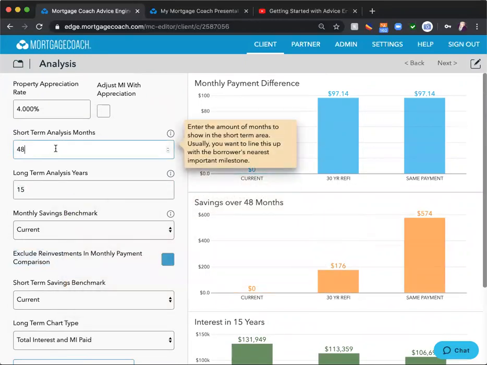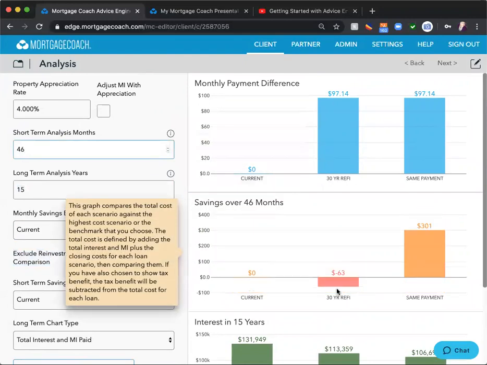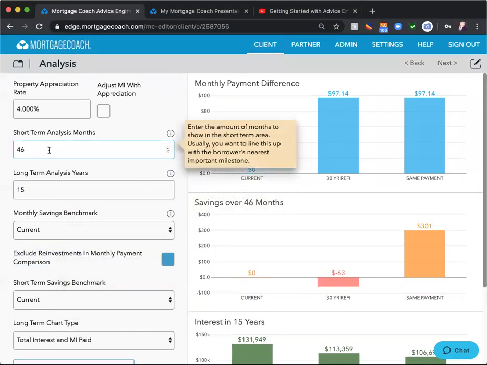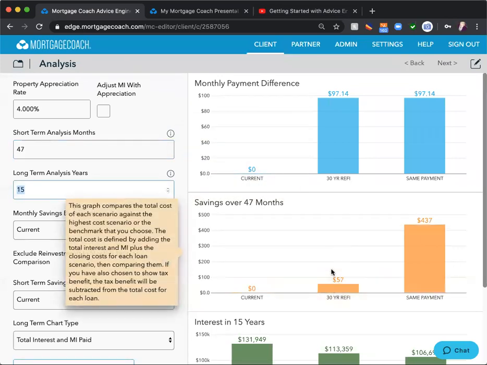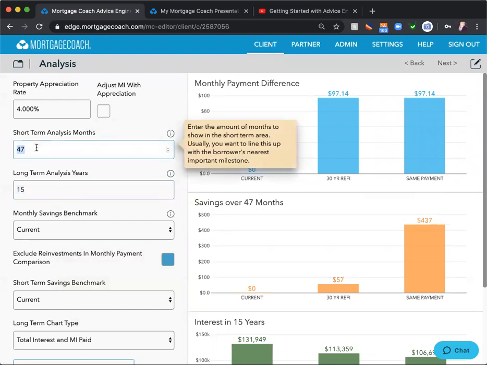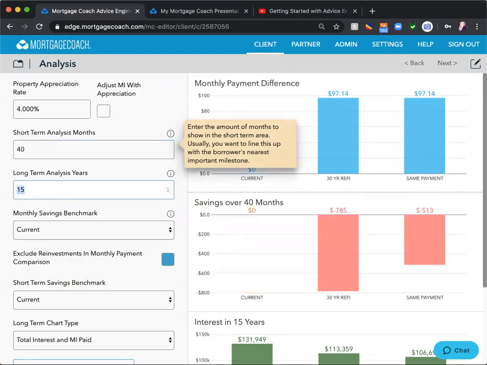Oh, we're really close on that 48 months. So around 47 months is the break-even point here on this one. And on this one, the break-even point is even greater or less because you're applying extra money towards the principal. So if we go in there, let's put 40 months, 42.